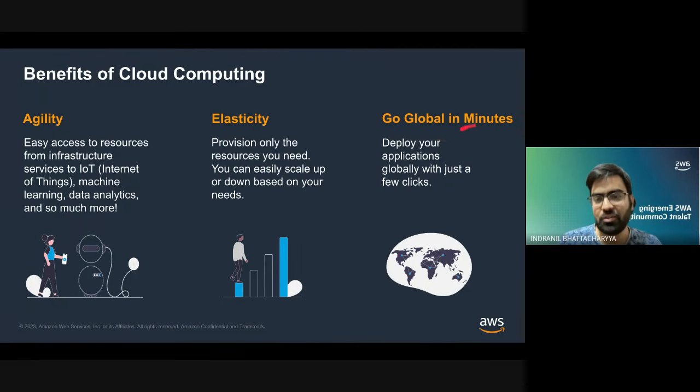And the last one is to go global in minutes. That is, if you have worked on your application development project, you must have thought of sharing your application with your friends and families. But the annoying localhost never runs on other systems, right? It is localhost. So you need to somehow deploy your application somewhere so that it gets accessible over the internet. So cloud gives you that ability to quickly deploy your application so that you can share your precious link with your friends and families. And it is even true for machine learning applications as well. So these are some benefits.